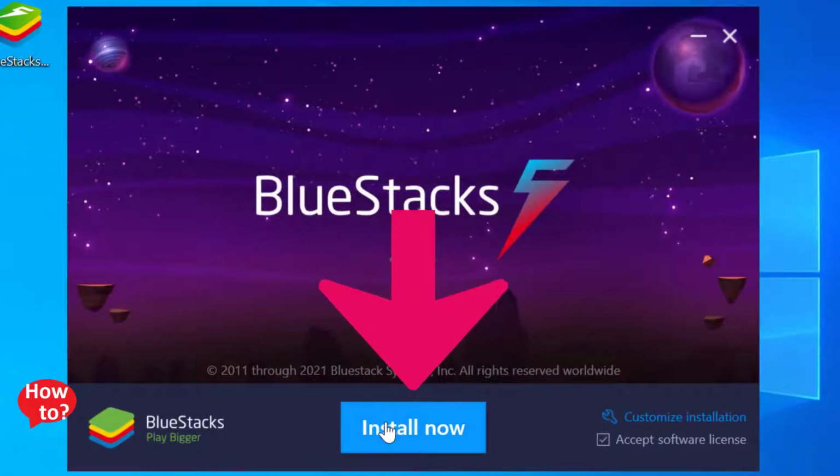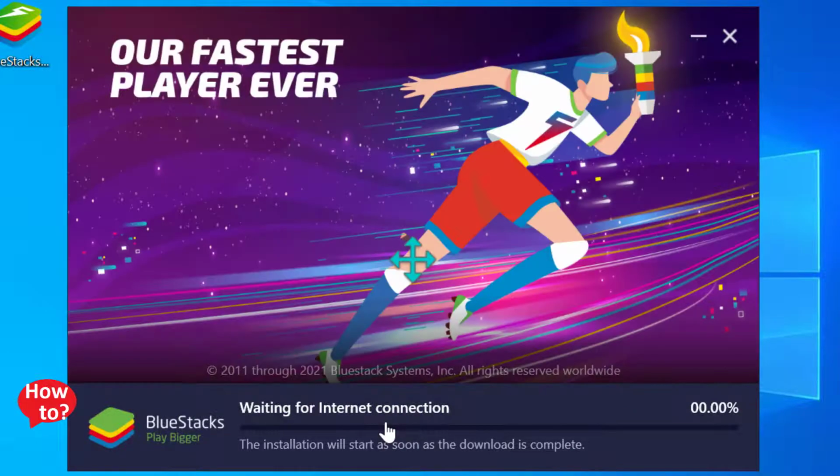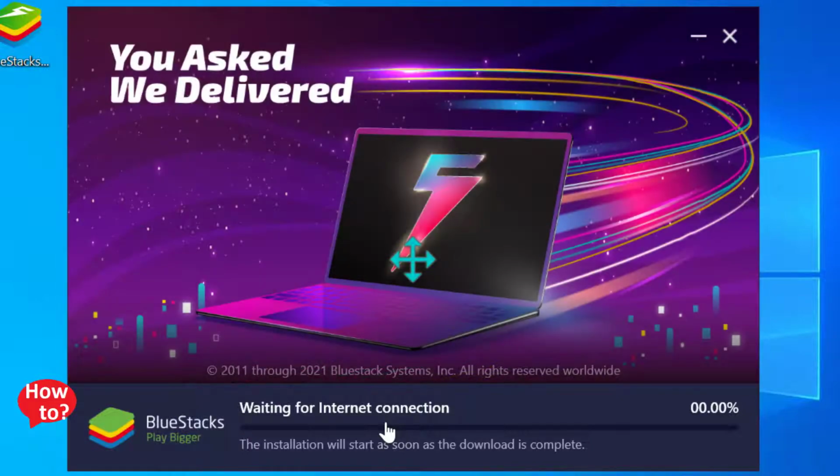Now click this blue install now button to start the installation process, and installation and downloading process will begin. It takes me 1.5 hours to complete the download and installation process. I will fast forward this video to save you time.